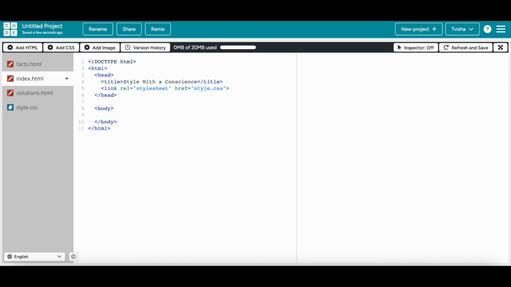We will create a navigation bar for our website using the nav tag. Let's place our title on the navigation bar. Use h1 tags to make our most important heading in the web page. Write Style with a Conscious. Now type a UL tag. This creates an unordered list. We will use this list to create our navigation links.